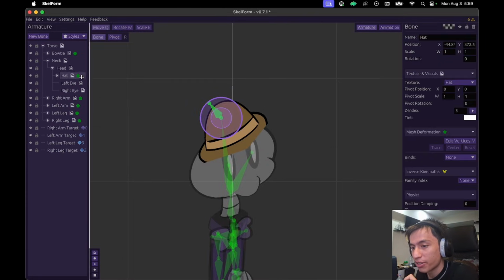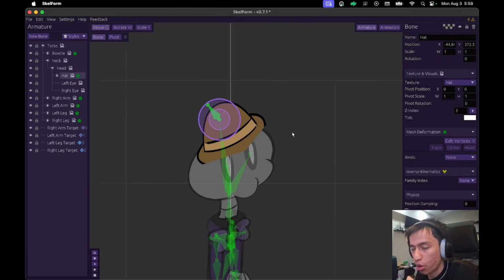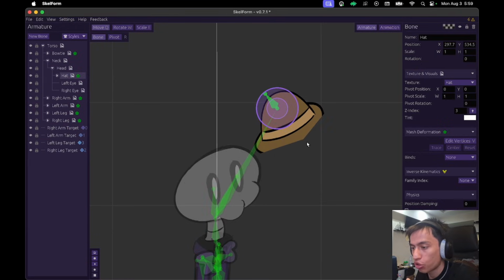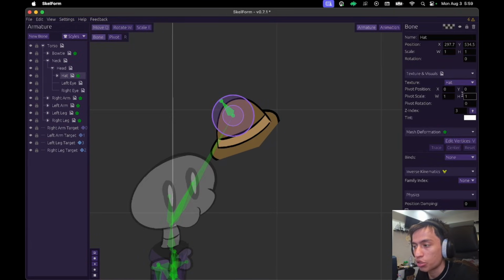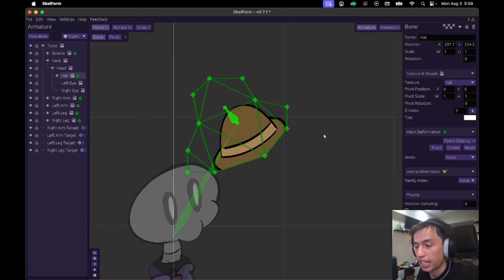You'll see here that it looks a bit chopped. It looks like it was cropped a little. And this is because right now, the hat texture, although it's using the new one, is still retaining its mesh. So if you go to edit vertices, and if you check it out, you'll see that it's still using the original. So what we need to do instead is create a new bone and have that bone be used exclusively for this new hat.